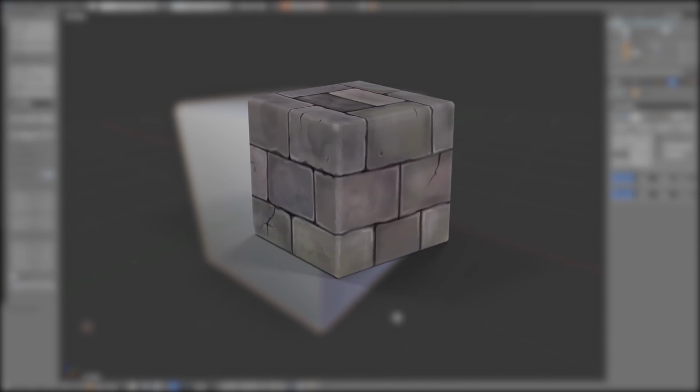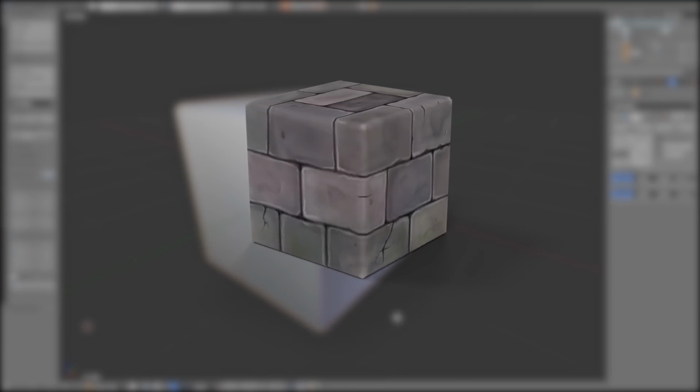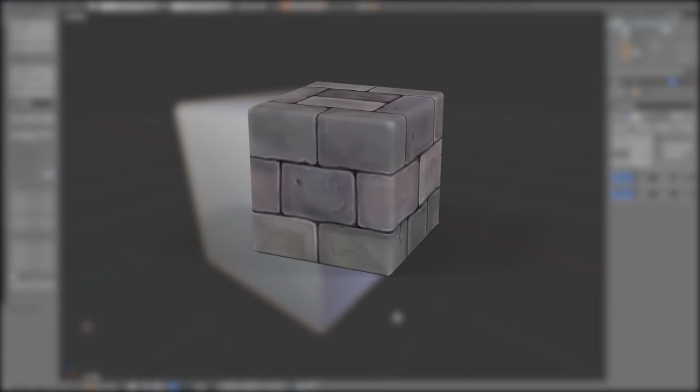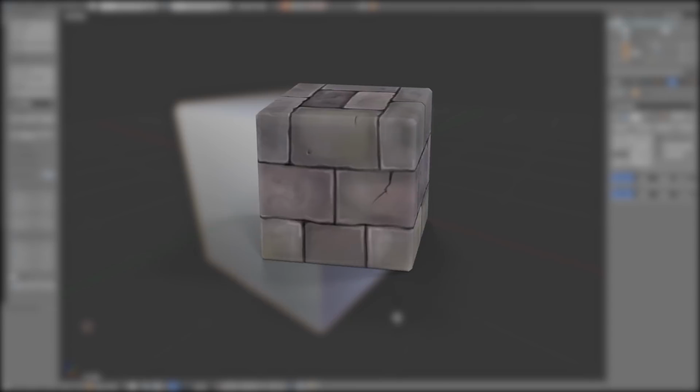I'm not going to go through in much detail about how to set up for painting. It's the techniques that you use to paint that I'll be going through, and they'll be the same in any software.